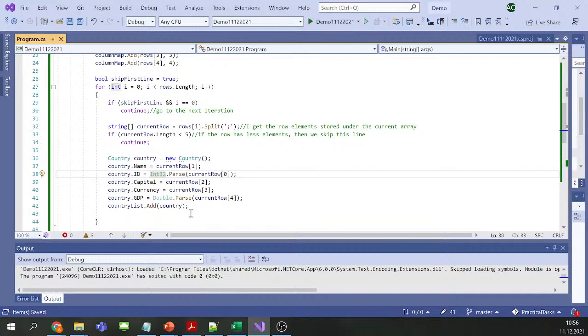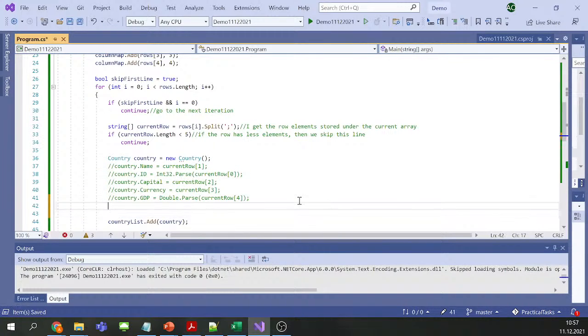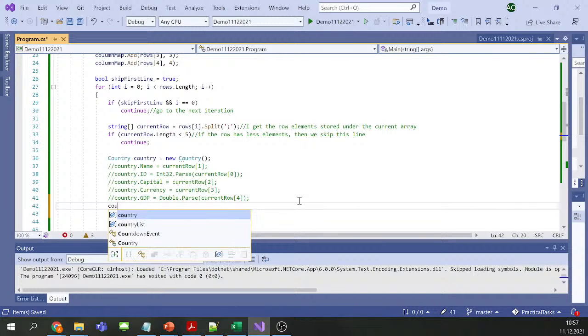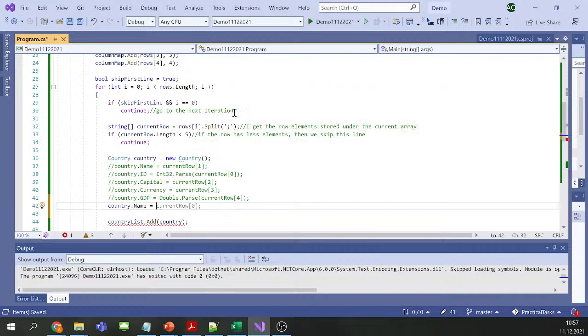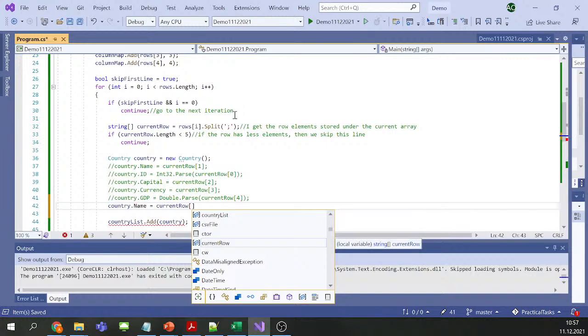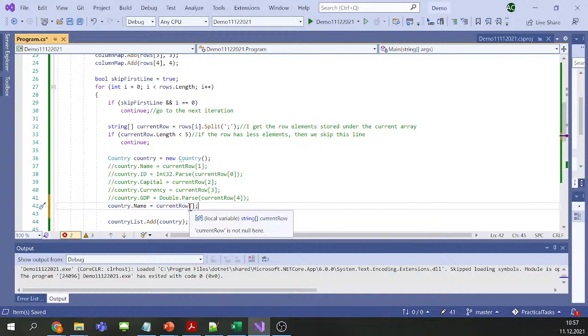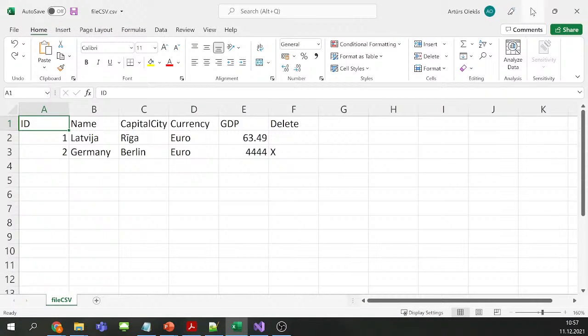So in this case, I don't depend on this particular scenario. I can do the following thing. I get the country, get the name, and I can simply write the current row, of course, and then I need to calculate the index. Because at this point, let's assume we don't know the sequence of the columns. This is why we implement this case. So let's assume I don't know which column is located at which position.